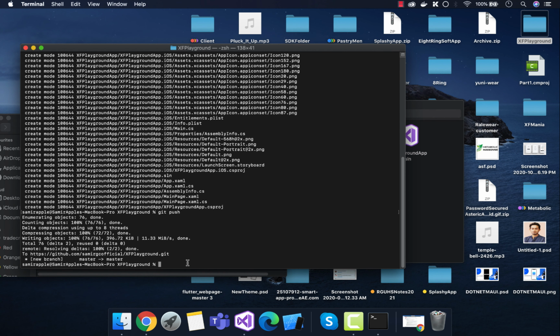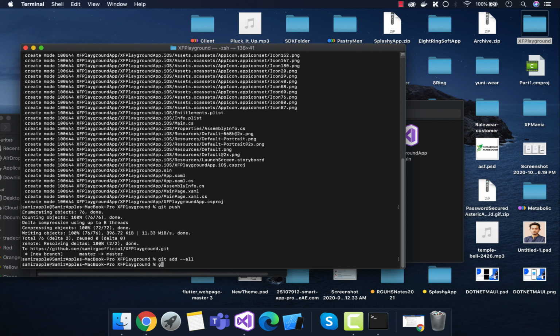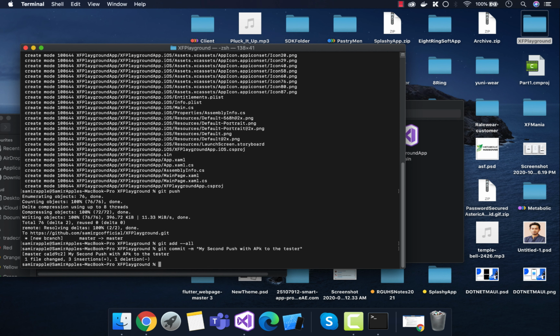Now our next work is to add all the files that were changed, and then we are again going to repeat the same process, that is git commit -m, and then this is my second commit, my second push with APK to the testers, because we have just selected the testers inside our Visual Studio App Center.